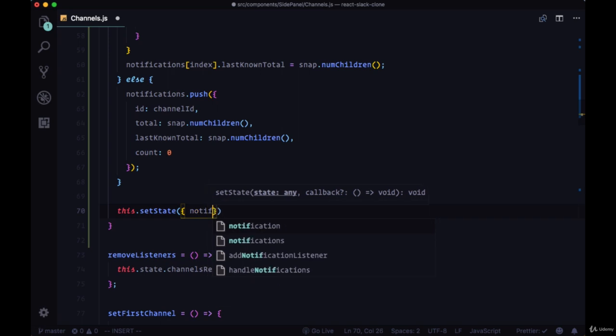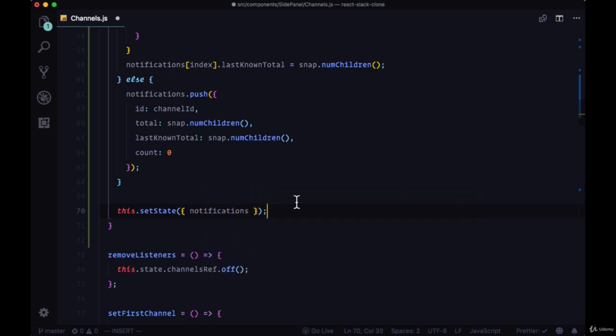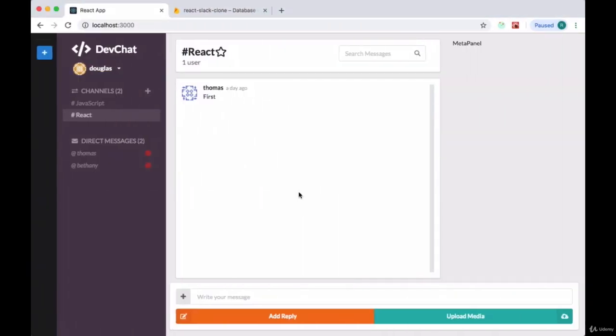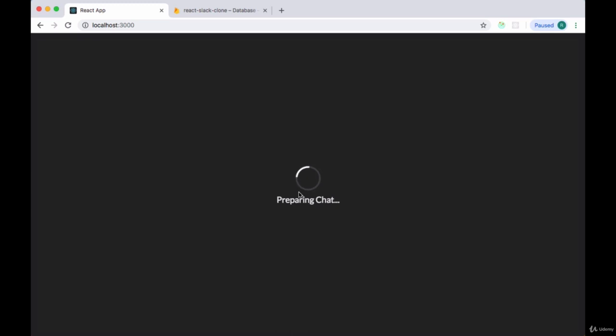And finally, when the message listener has been executed after firing off a message, when we've run our conditional, we want to update the notifications array in state. So we'll save that, head back to our app, and test this out.